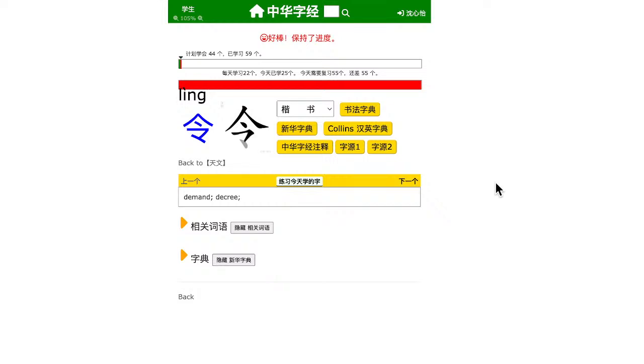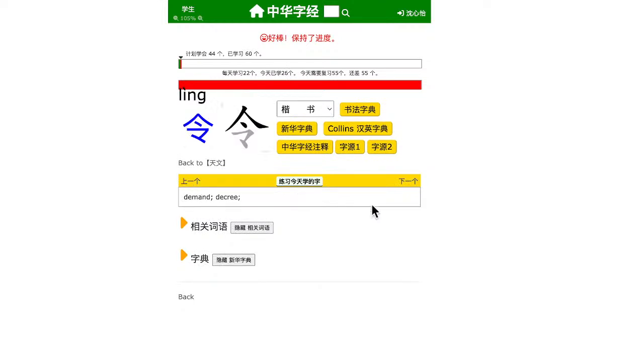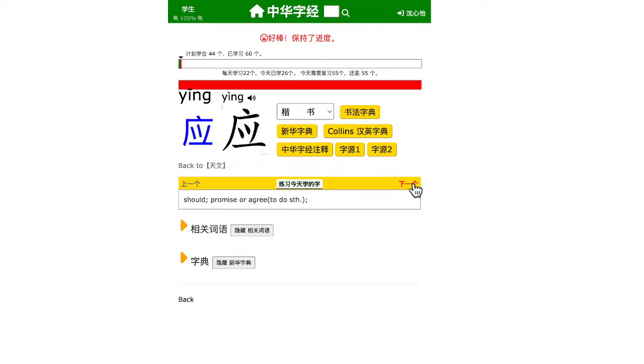令. This word means a demand or decree. 应 refers to respond or accept or receive or you deal with. So this is a kind of an answer to the previous one. 应 is another way to read this. 应 is used most frequently as part of 应该, which means you should. Like you agree to do something or you promise to do something, you're supposed to do it, you should.